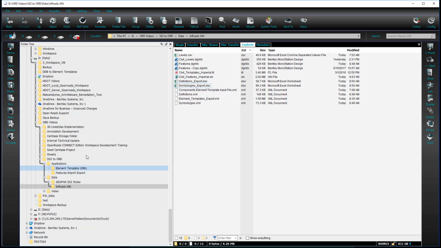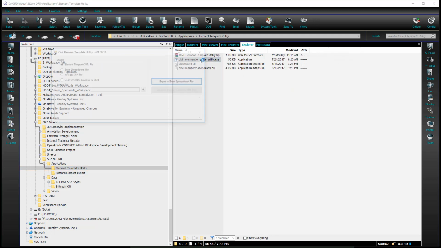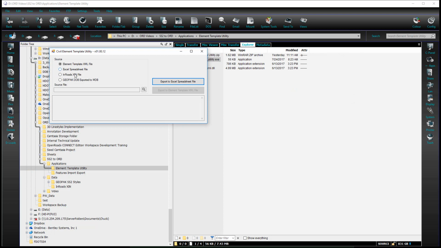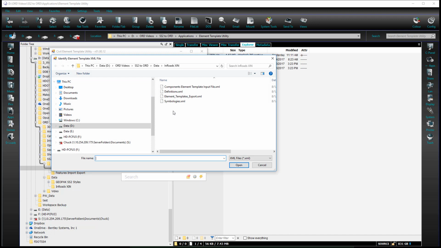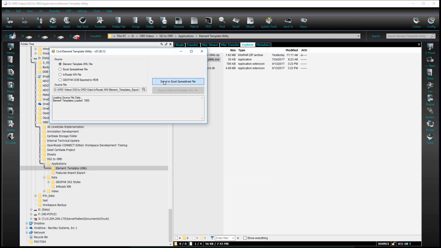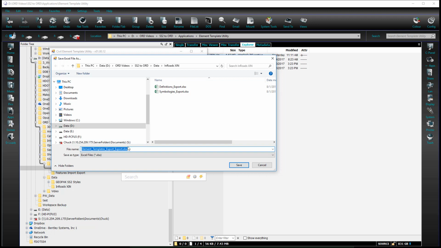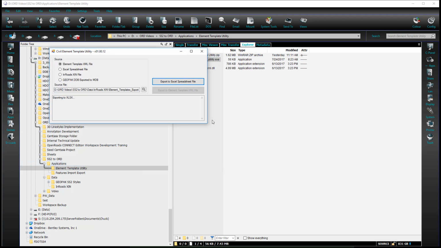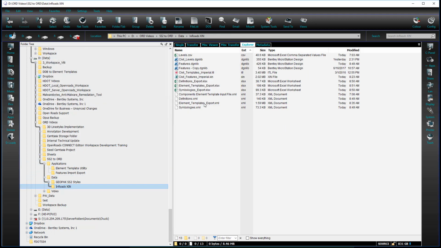we come back to our element template utility, run that executable. And this time our source is going to be the XML file for element templates that we just created, which was here. So we'll open that, and we're going to export that to an updated spreadsheet. So element templates, we'll take out the second word there for export, save that, and that writes then the updated element template spreadsheet. And so now we have element templates, feature symbologies, and feature definitions.